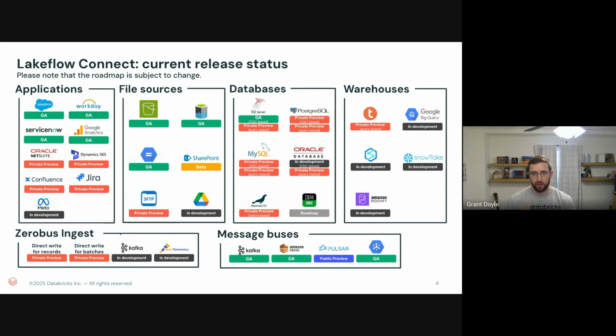So I like to throw this slide up just so that if you see any other source systems that you want to be pushing to your lakehouse, check these out, contact your account team to get started with them. But today we'll be talking about Zerobus Ingest and how it can simplify your architecture with common message bus systems that you may have in place.